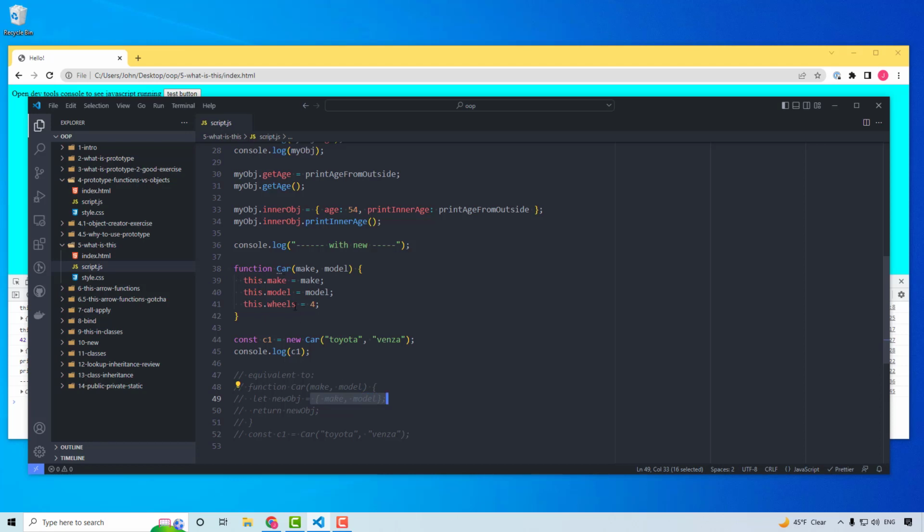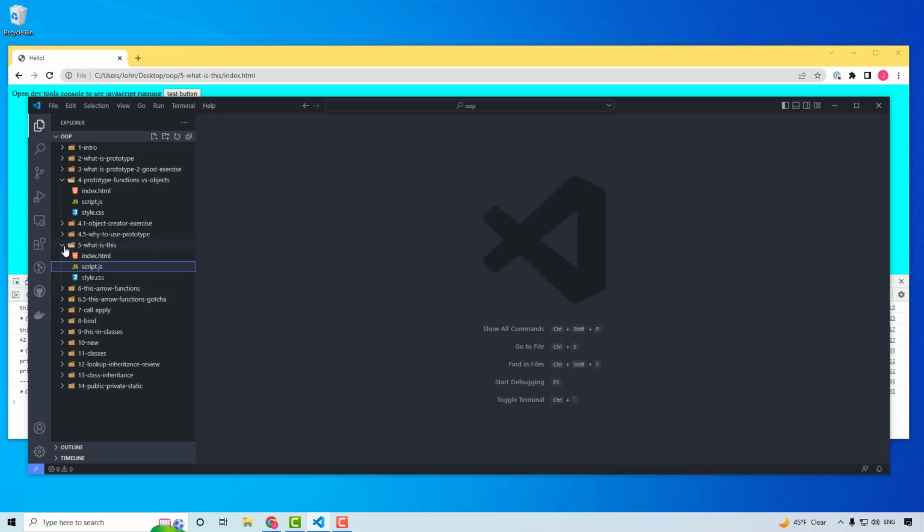So hopefully that makes sense. And that is it for this section. Let's move on to arrow functions.